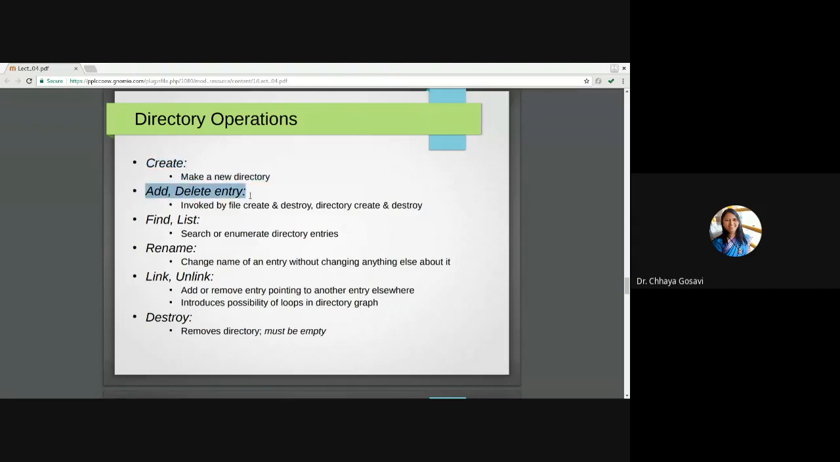Add and delete entry. Now what are we going to add into the directory? We have to add a new file or new directory into a directory. So we can create a file using file create and destroy, and we can also create directories, create and destroy. So add and delete means adding a new file or a subdirectory to a directory. Find and list means searching for a particular file or directory in the current directory, or listing all files or directories, or listing specific types of files or directories in the current directory.